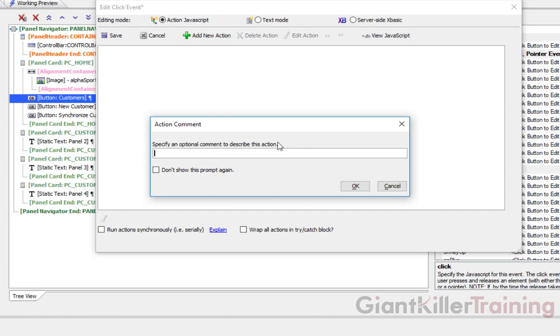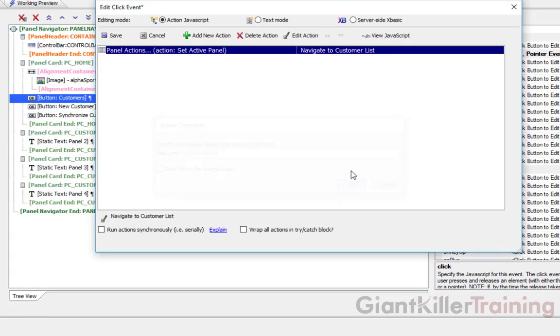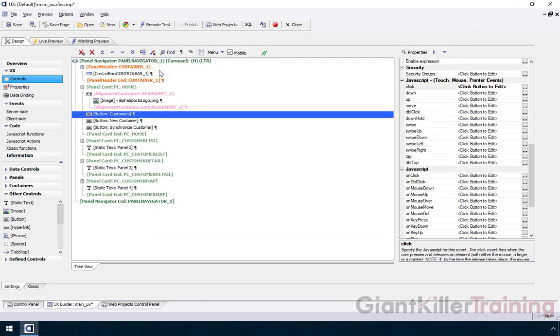Once I've clicked OK, it allows me to enter a comment, which I will do. I will go navigate to customer list. This is not required, but highly recommended. And the reason why is over time you can actually have multiple actions put in one button, and this gives you an idea of what's happening within each action. So this is highly recommended, and I would leave it on and take the time to do it. It really helps you out later on when you're testing and debugging. Once you've done this, we can now click Save. I'm going to go ahead and save our main component here.